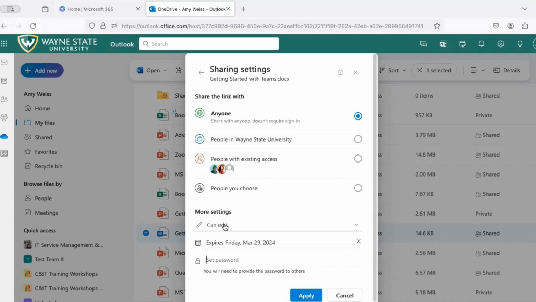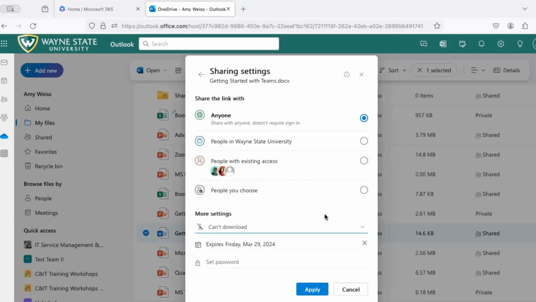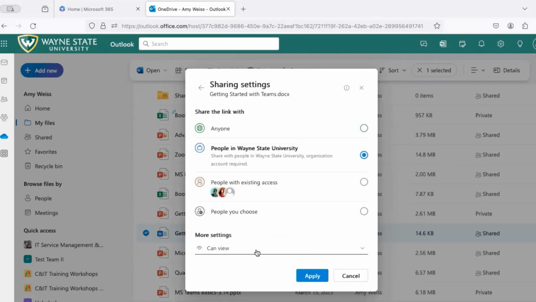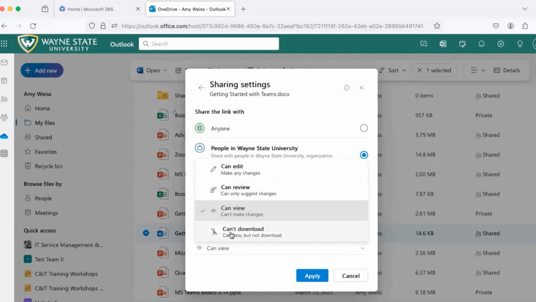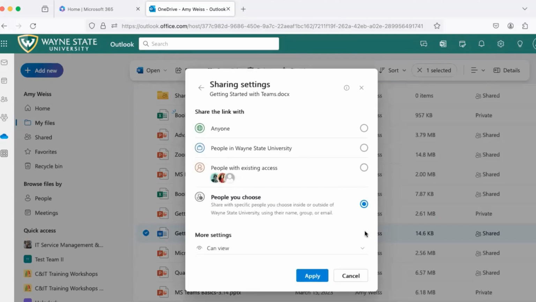And I'm going to go back to where it says can edit. And this time I'm going to say they cannot download it. Now, again, it doesn't stop somebody from taking a picture of their screen with their smartphone, but at least they can't edit. They can't download it onto their desktop. If I change this to people in Wayne State, I don't have those options. It just goes back to can they view it? Can they edit it? But I can still block them from downloading it. Same thing with people with the existing access or people that I choose to share the link with.